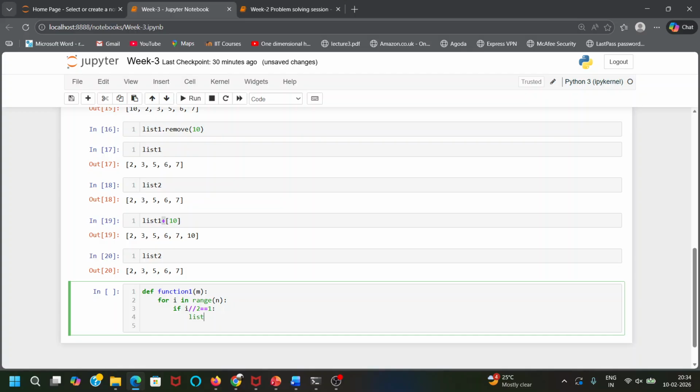and I'll store the number. This number is having remainder 1, and I'll store the number. So if I have a quotient of this division as 1, I'll store the number. Then after that, I will return the list.